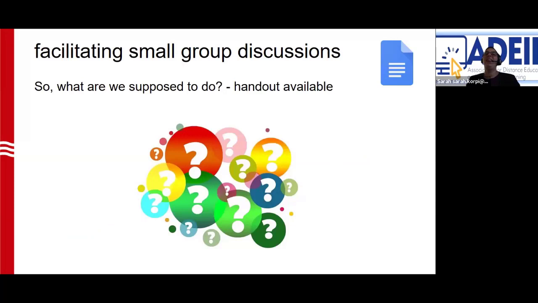So one thing that I noticed about small group discussions is no matter how clear the instructions and clear the roles, my students usually started every small group discussion with the question, so what are we supposed to do? And this confused me at first because I thought I had just given clear instructions and there was a worksheet with those instructions for them to fill out.